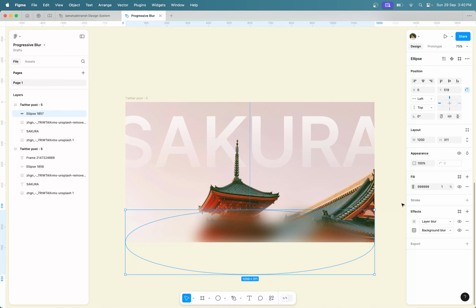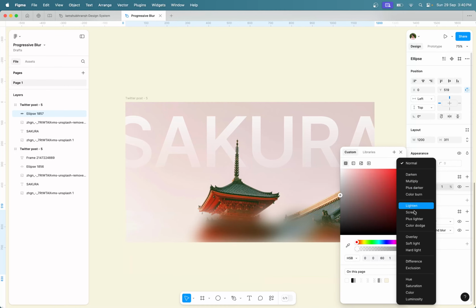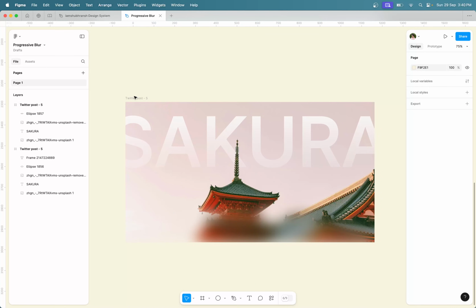Now the only thing left is we are going to select the fill option, go to the blend modes inside the fill option and set this to soft light. Make sure you don't select the blend modes in the appearance panel. You have to go to the fill option, and then in the fill option you have to change the blend mode of your fill color. And that's pretty much it.